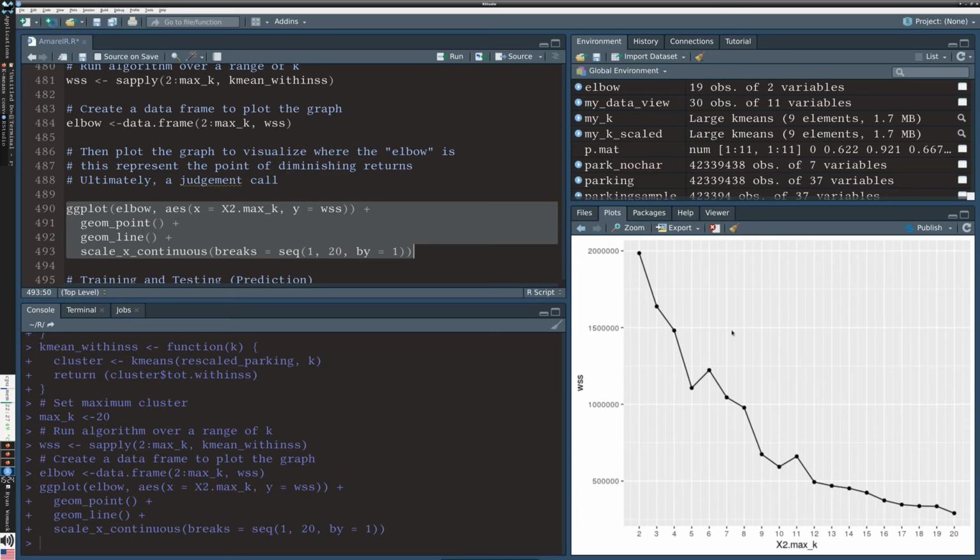It's a random artifact of the start points. But so we can see as we add centers, for the most part, the variation drops pretty steadily until 10, and then bounces up again, then drops a bit more until 12. Then the improvement really sort of tapers off.